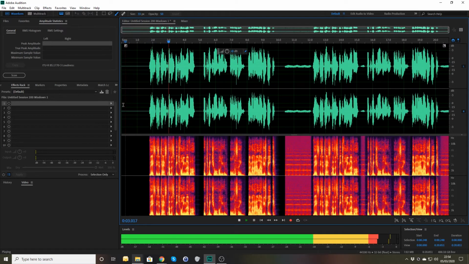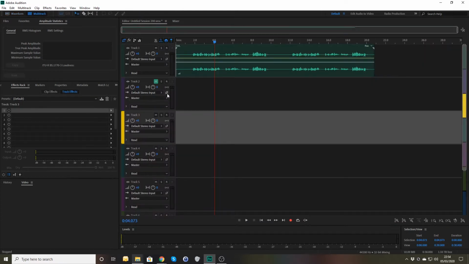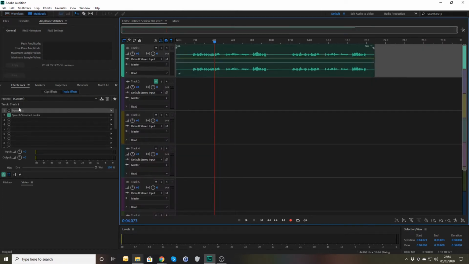This is a test of the speech volume leveler. Clean audio, not clean audio, and you can see the noise that we've picked up. So please remember the importance of recording your audio clean when you actually do anything like this. Record your audio as absolutely clean as possible.